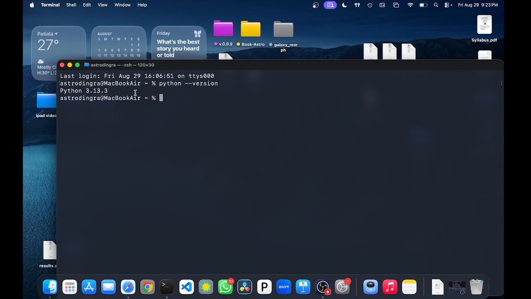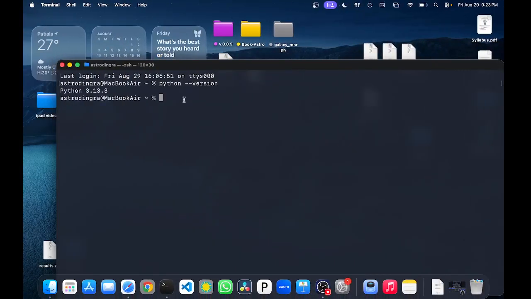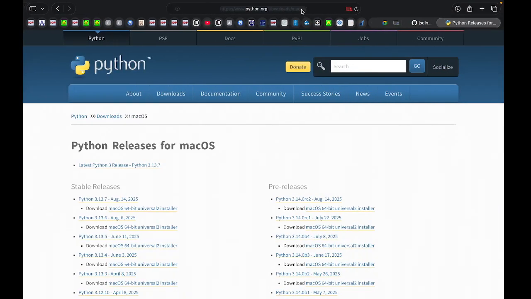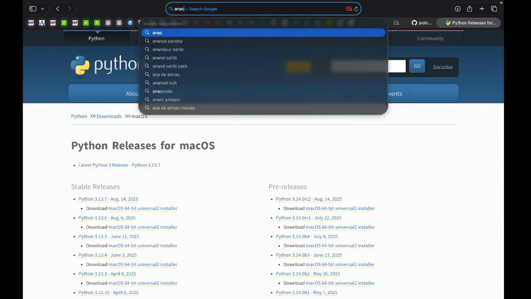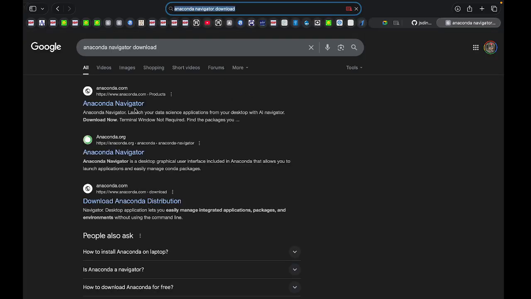For my PC, there are two versions downloaded already. One is 3.10 and another is 3.13. So I am not actually using 3.13. I will show you where the difference is. Right now my terminal is showing 3.13. I'll show you why it's showing that in future when I start with Jupyter Notebook. And to download Jupyter Notebook, you have to search Anaconda Navigator. So you have to go for the first site, Anaconda Navigator.